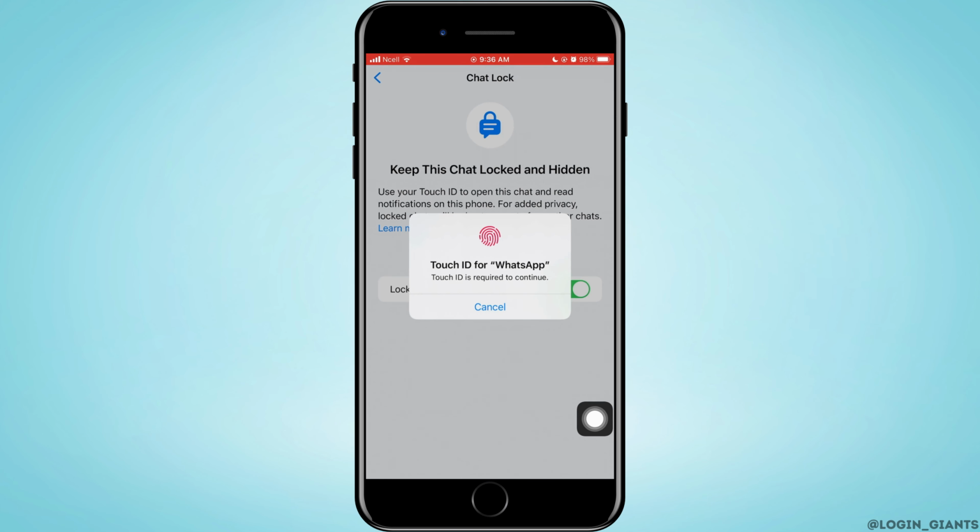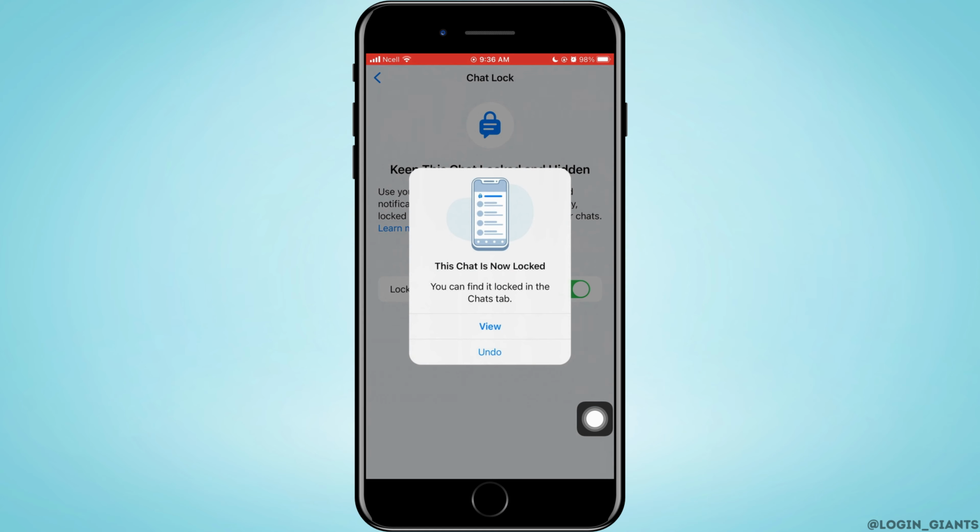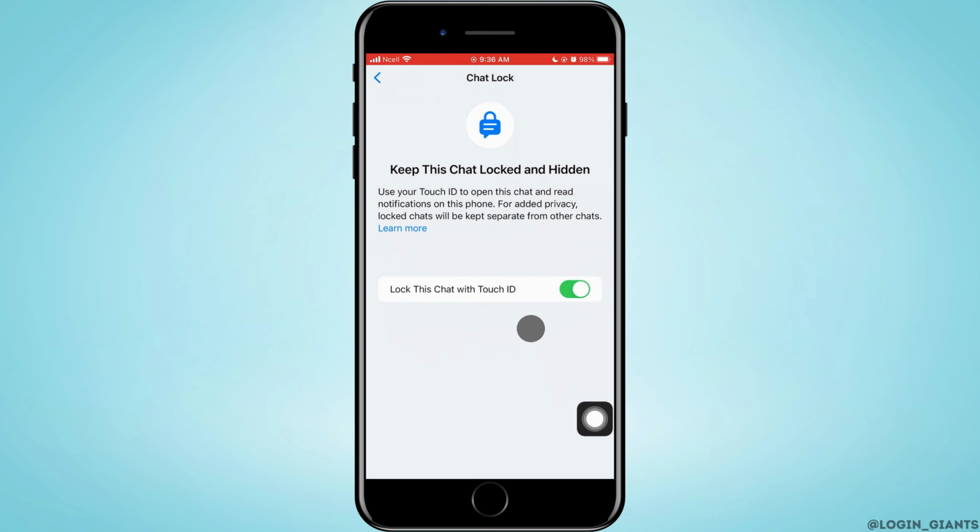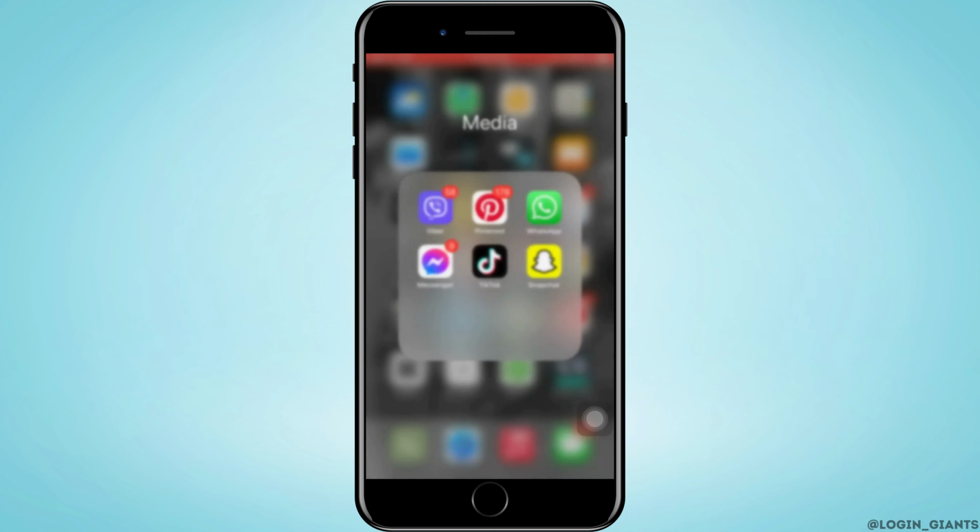Now you need to put your Touch ID for your WhatsApp, and then you need to tap on undo or view, whichever you want. Now I'm doing view. So to turn it off, you just have to turn off this toggle button, and if you want to view the chat while chat lock is on, you just have to scroll up and then you will get this option and you have to put Touch ID.